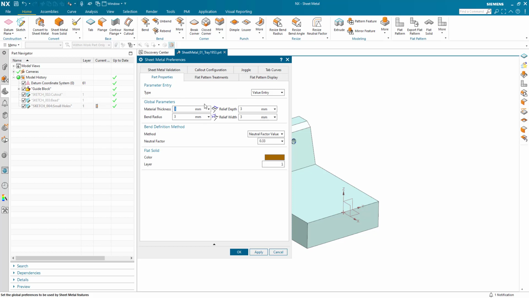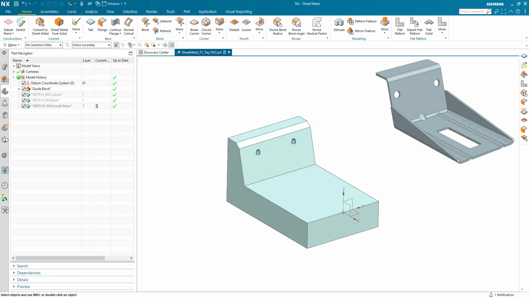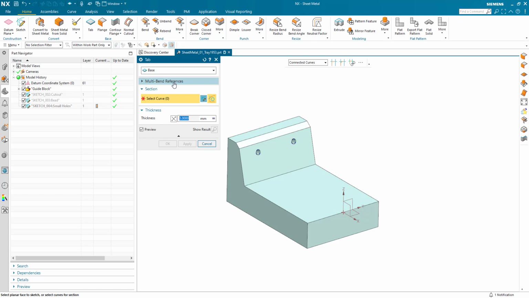I'm using a value entry for my global parameters, and we're going to start with a 3mm material thickness and a 3mm bend radius. So let's get started with the design that's shown in the top right corner there. To begin with, I can create the main structure of this design just by generating a tab on the bottom face, and then a flange and another flange and so on. But what I'm going to do here is use the multi-bend reference capability of the tab command.